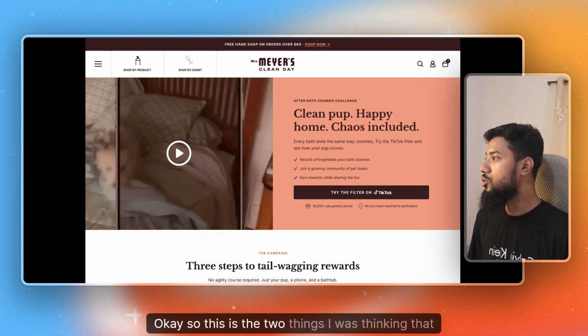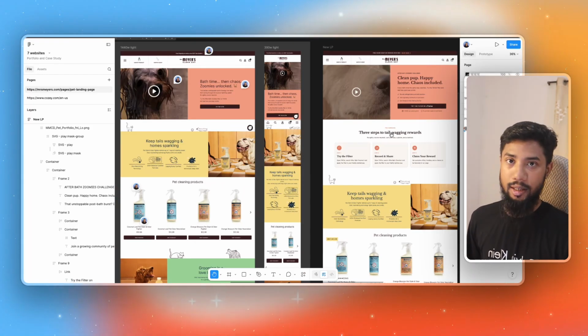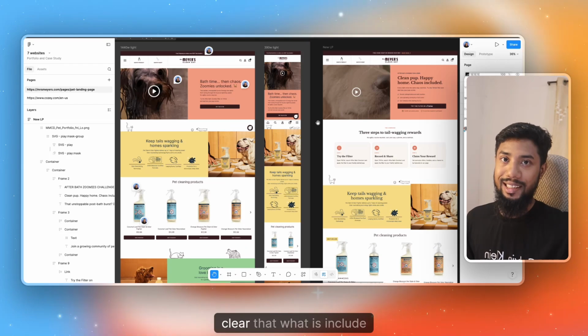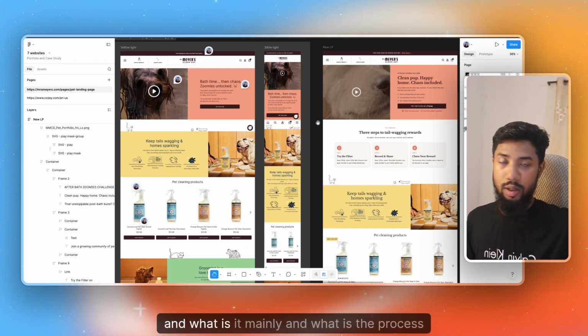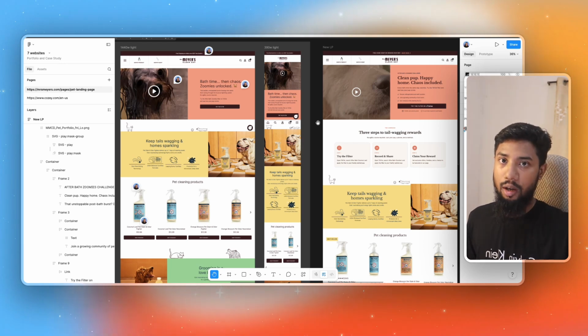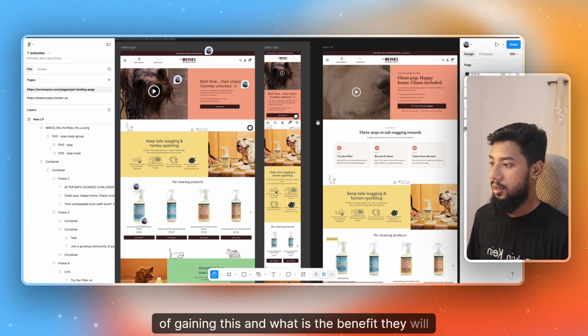Okay, so these are the two things I was thinking that we could really add here, so that it's going to be much clearer what is included and what it is mainly, what is the process of gaining this, and what is the benefit they will get here.